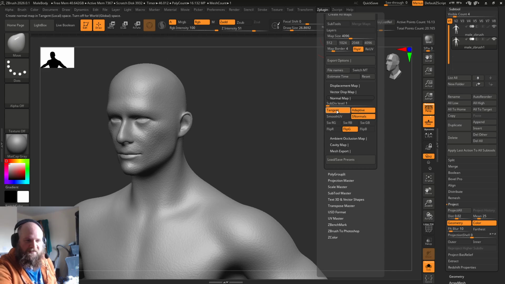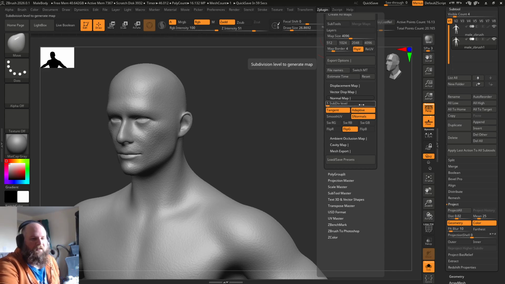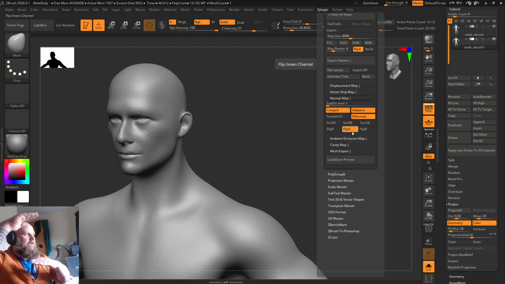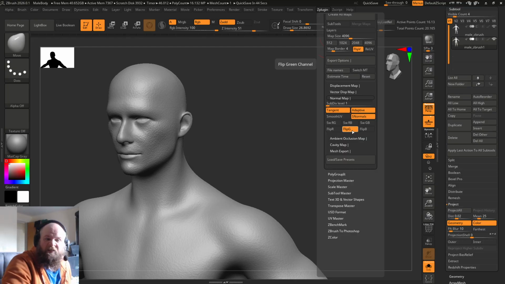Because tangent is the type of normal map we're making. Adaptive will just give you a better result. S-normals will smooth the normals, and again, just help stuff work. And flip G is because the whole normal map system works on the RGB scale, and it's literally colours on a colour wheel. So with normal maps, there's OpenGL and there's DirectX. One has the green channel at the top and one has the green channel at the bottom. So if we do flip G, it's going to work perfectly fine inside Painter straight away and in Unreal.